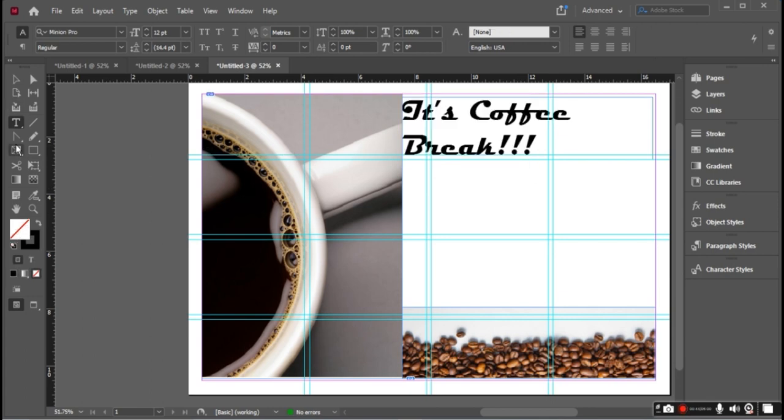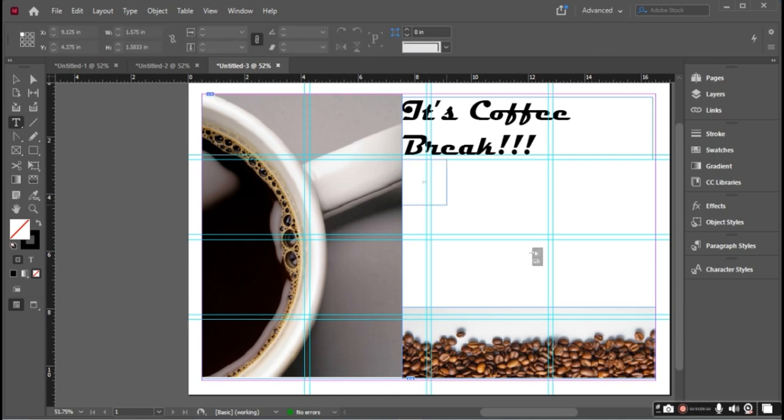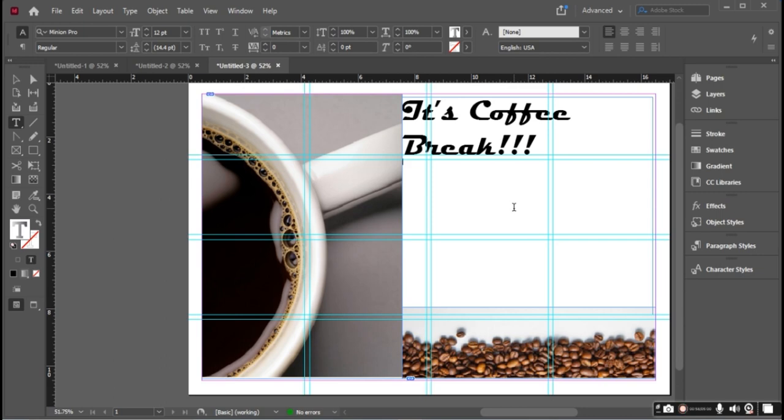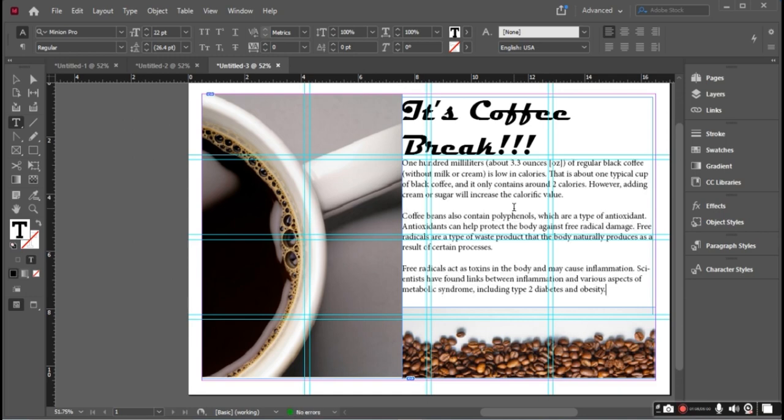Lastly, our article. So we will just use the same method. Since we have already a pre-copied article, we will just click Ctrl V. But you can also write your own content. And there you have it, our article. And that's how you use InDesign for graphic design.